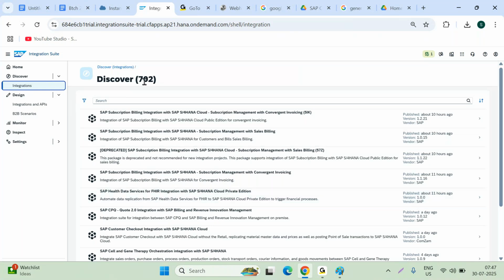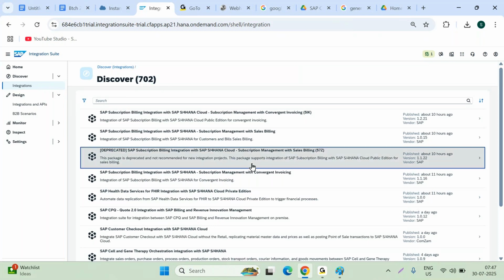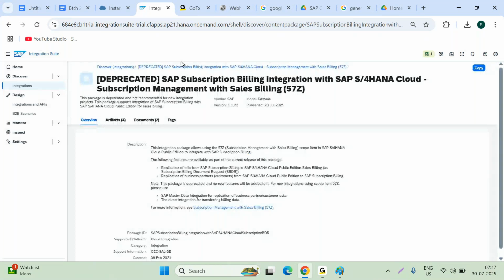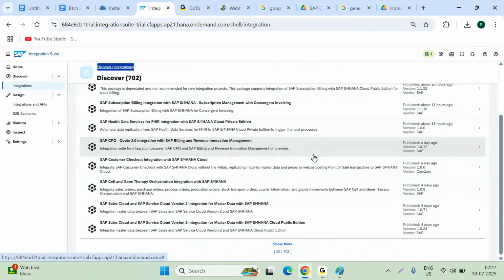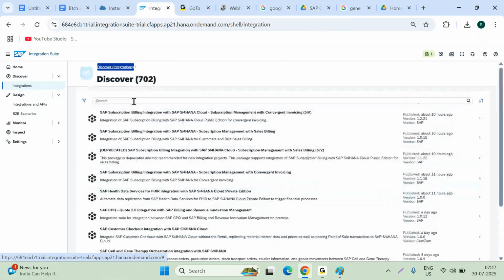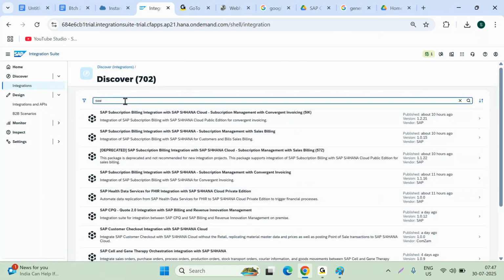Earlier it was around 690 when I checked last, so now it's 702. I'm just checking what new integrations came, but anyway, not required for now. So now let's discuss. For example, let's take Sales Cloud, okay, let's take sample integrations from ServiceNow.